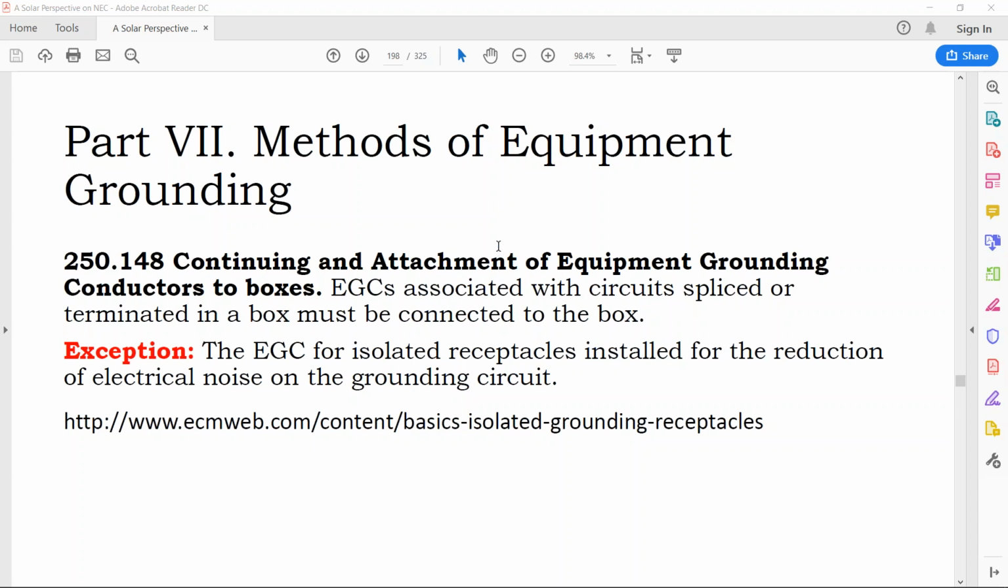So the equipment ground conductor associated with circuits spliced or terminated in a box must be connected to the box. So generally, let's say you have a metal box where you're performing splices. You're going to run your equipment ground conductor into a ground bar on that box, and then run your equipment ground conductor out of that same ground bar through the other side of the conduit.